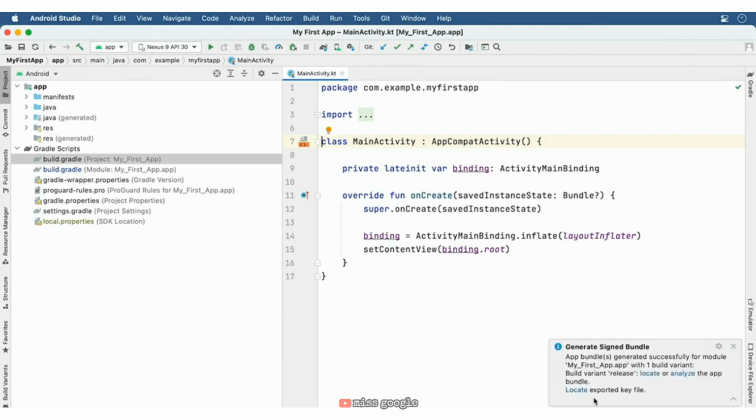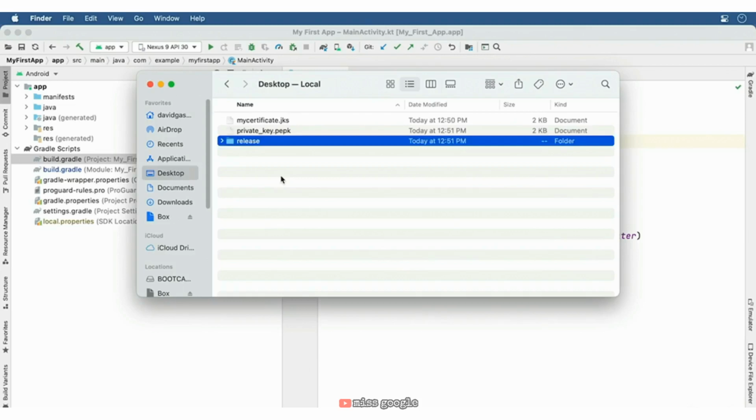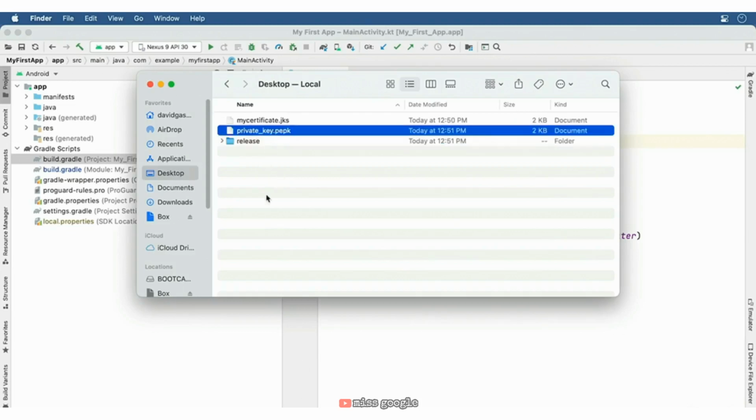Click the notification, and you can click Locate to find the app bundle. If it was a release bundle, it'll be called app-release.aab, and it'll be under a release directory. And I had said I wanted to put everything on the desktop, so that's where it ended up. And notice on the desktop, there's also a file called private_key.pepk. This is a private key file.